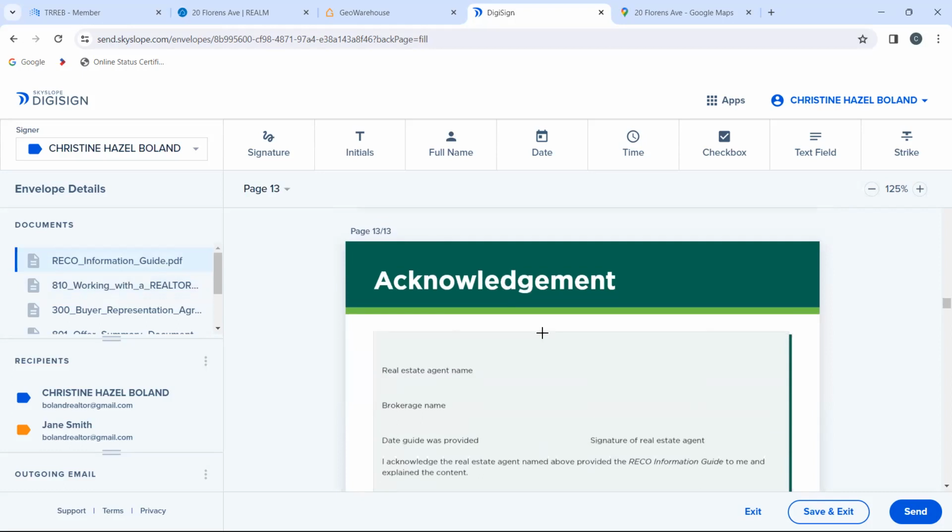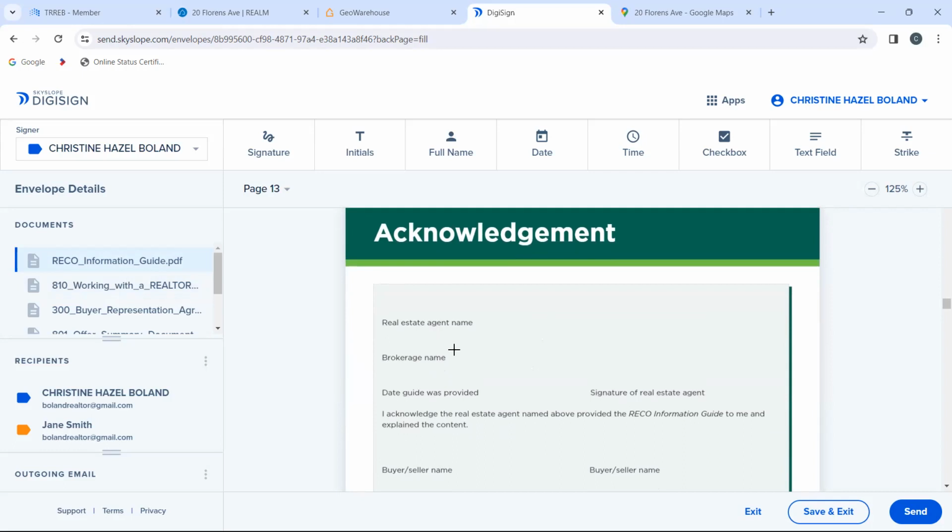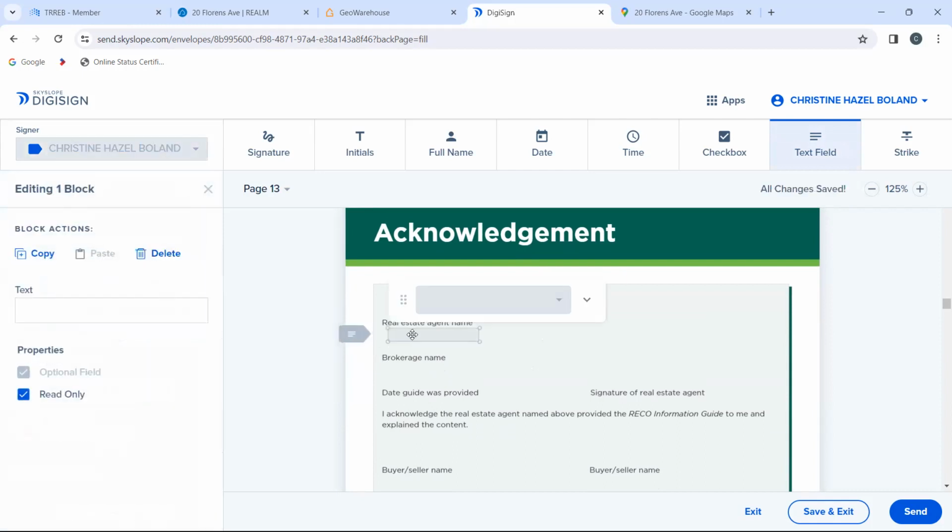Okay, so you're going to come in here and let's just pretend we're getting this signed. This doesn't have autofill fields in here. So what I'm going to do is take this field and grab text and write in here, and I'm going to put Christine Boland.